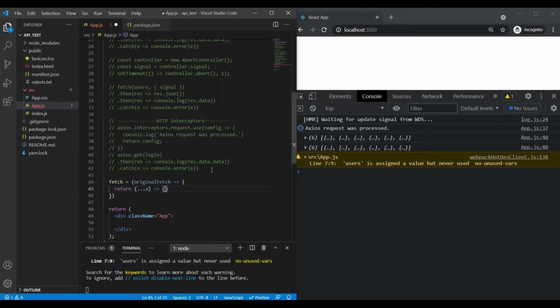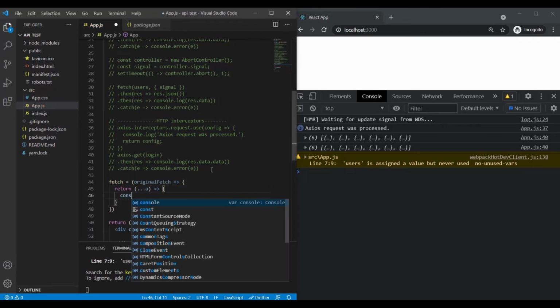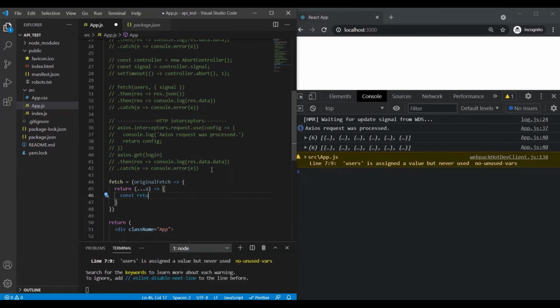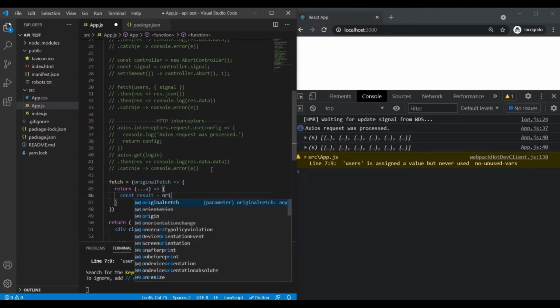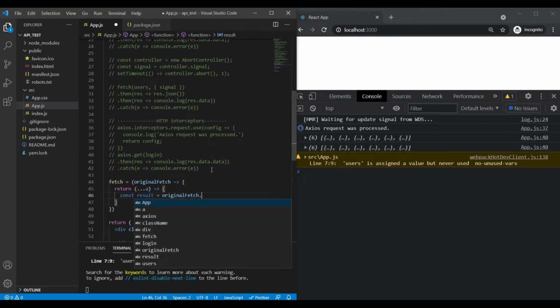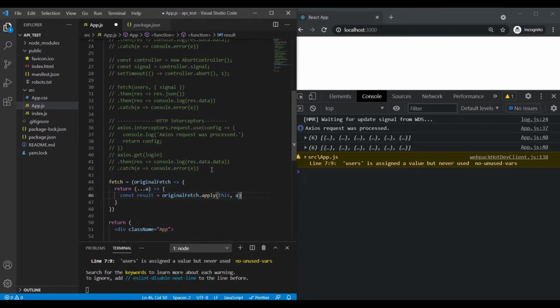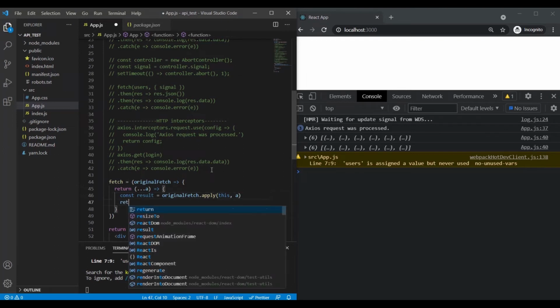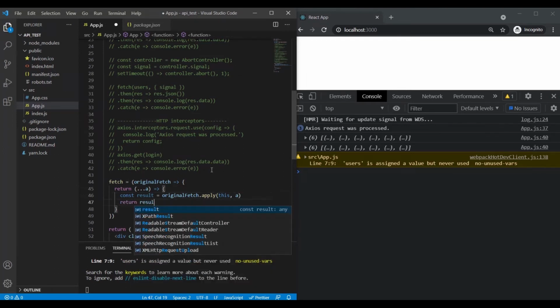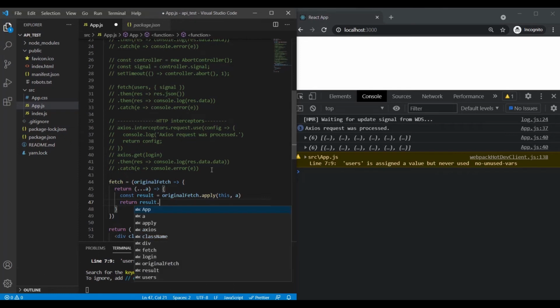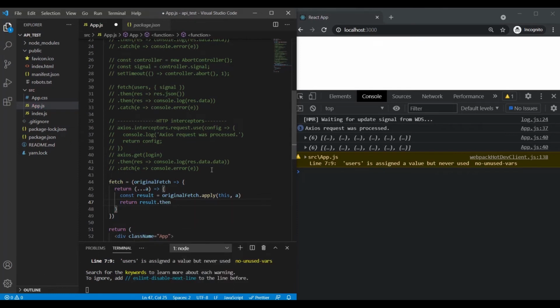This return function is going to have a const called, I'm sorry, not return, result. And that's going to be set to our original fetch dot apply, and we're going to bind it with this to our argument. See how much of a pain this is? Then we're going to return our result, and then this is where, just like up here, we did our console.log.